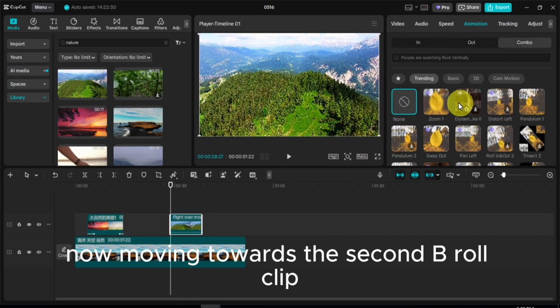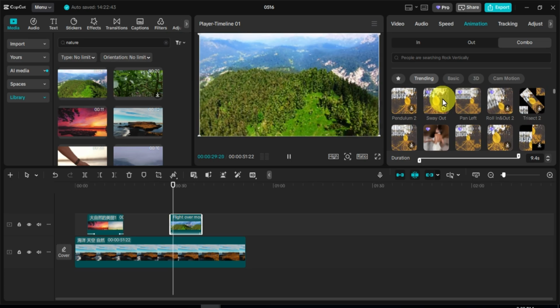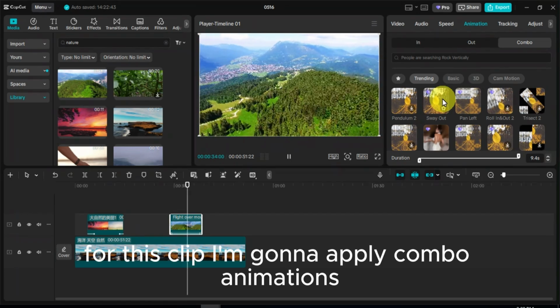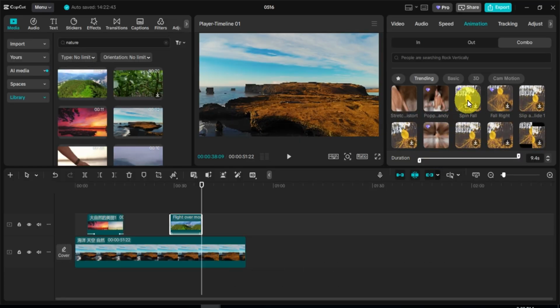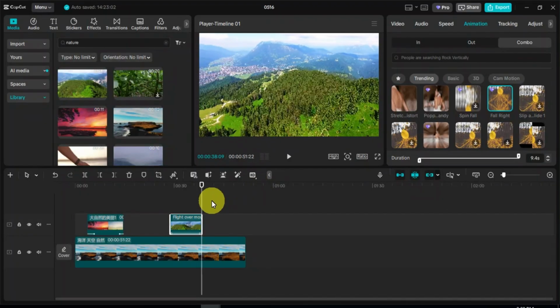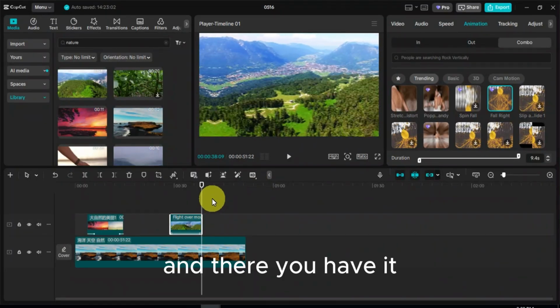Now moving towards the second B-roll clip. For this clip, I'm going to apply combo animations. These are the combinations of in and out animations. And there you have it.